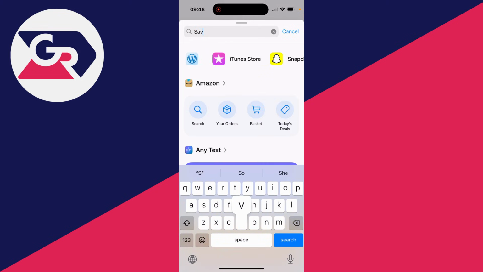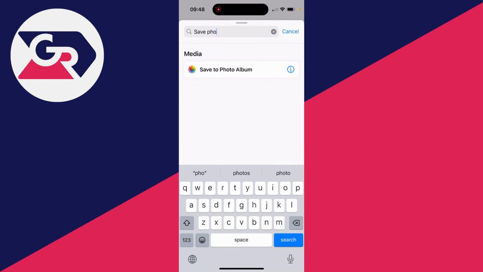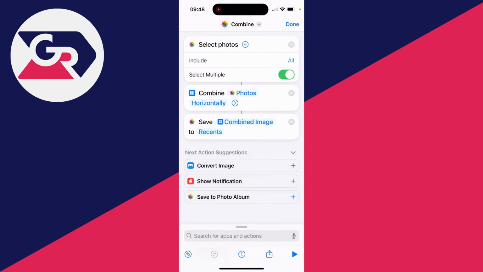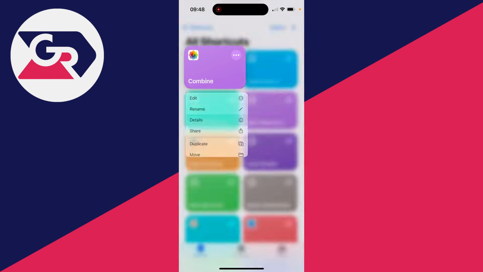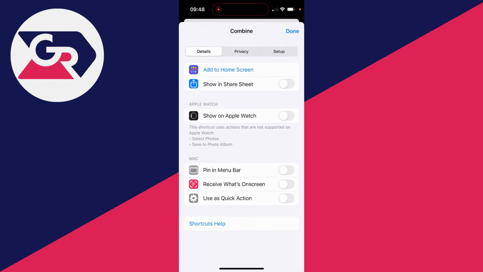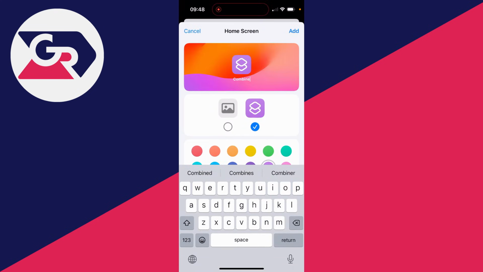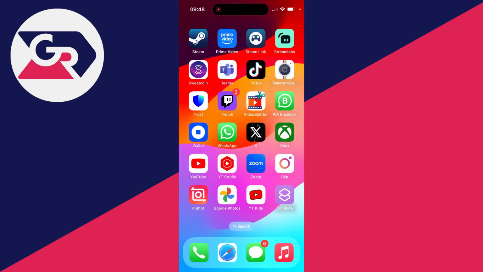Now you want to go and type in Save Photos, like so, Save to Photo Album. And then that's it. You can then click on Done in the top right. Now go and hold your finger on the shortcut and go and click on Details. You want to go and click on Add to Home Screen, like so, and you can then click on Add in the top right.